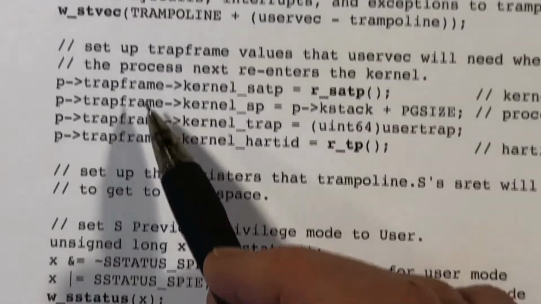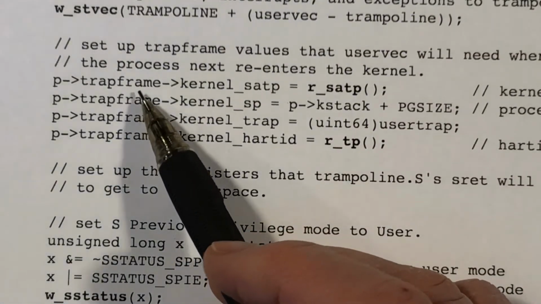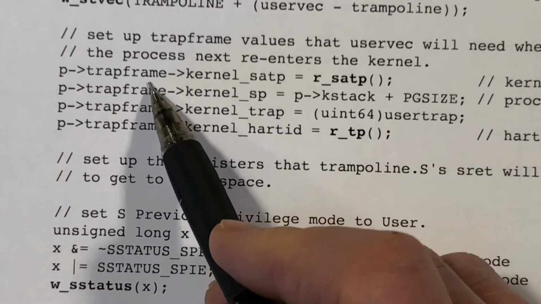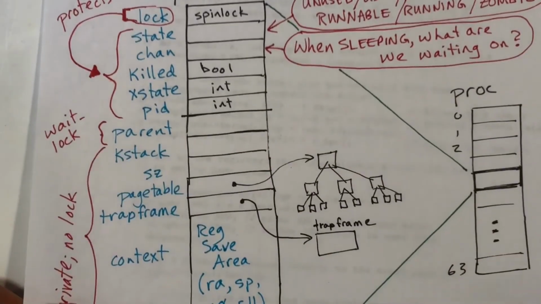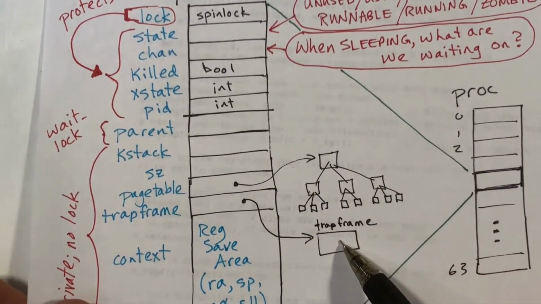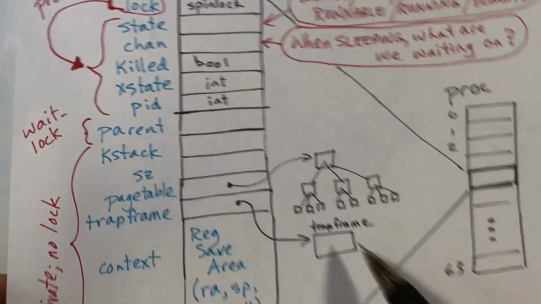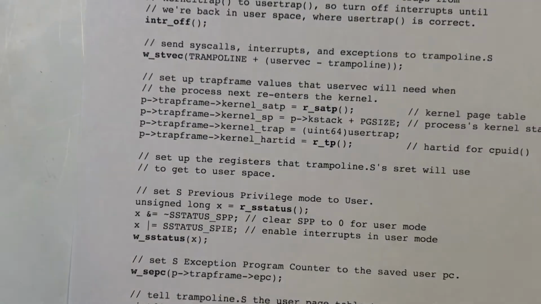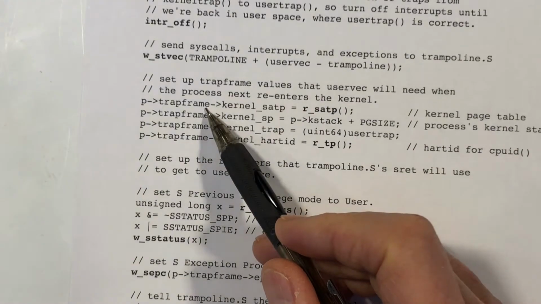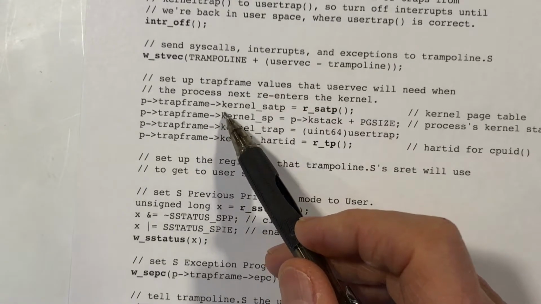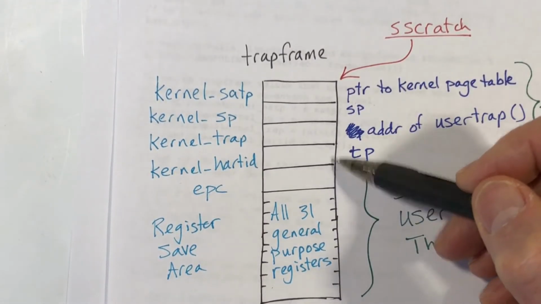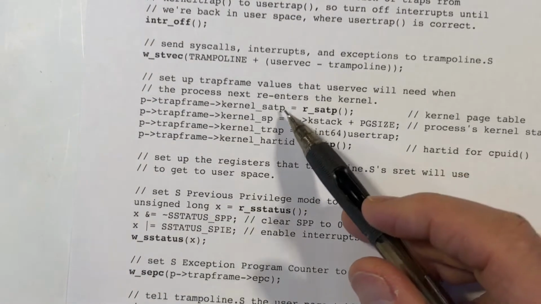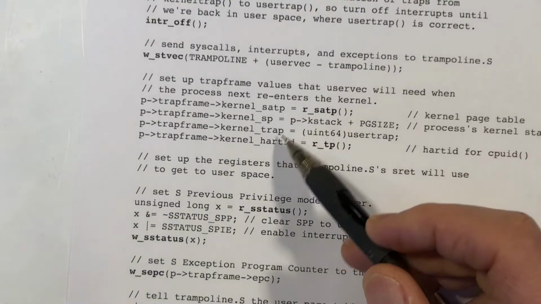So next we look at that trap frame. In other words, we've got a pointer to the proc structure, and we follow it to the physical address of our trap frame, the trap frame page for this process, and we're going to then set these fields here, these 4 fields that we need when the next trap occurs. So that's what we're doing at this point.